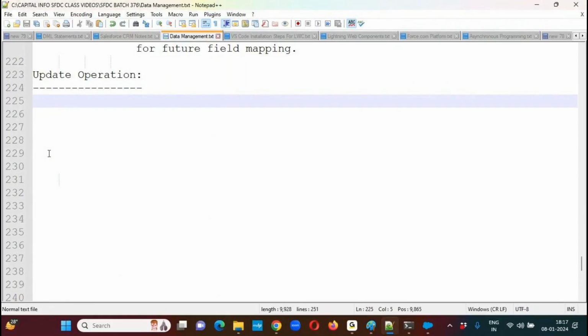Already we have stored some account records in the past. Now I want to update some of the record values. That annual revenue value I want to change. Or customer priority I want to change. Or I want to change the type value or ownership value. Anything, whatever you want. Whenever you want to modify the existing record values through data loader, then we can go with the update operation. By using this update operation, we can update either one record or multiple records inside the object at a time.